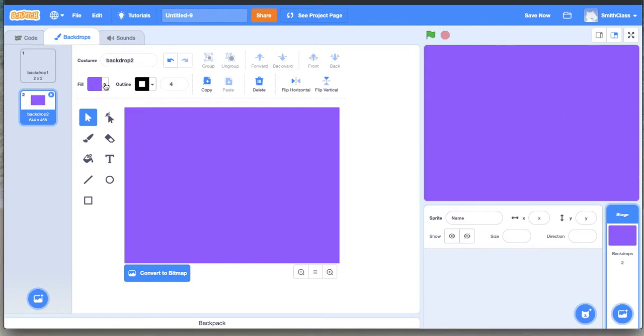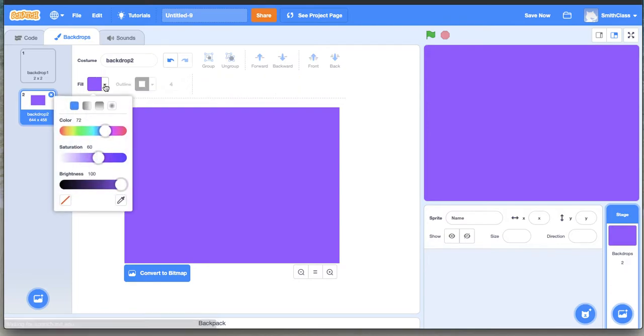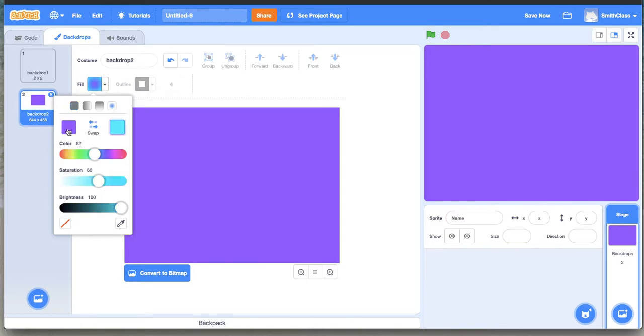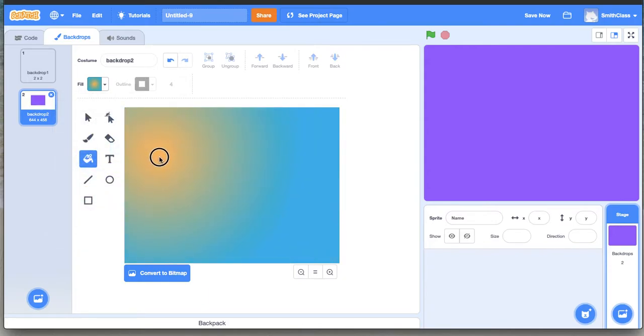Okay, so I want to pick a better color here though. So I'm going to choose the paint bucket and then fill, and I'm going to try out one of the gradients. So we have two different colors. So I can pick the color there, and we'll have it go to more of a blue. Yeah, there we go. I can click and drag so I can move my orange around. Okay, so there I have my background for the start screen.